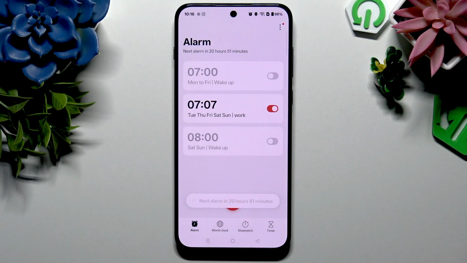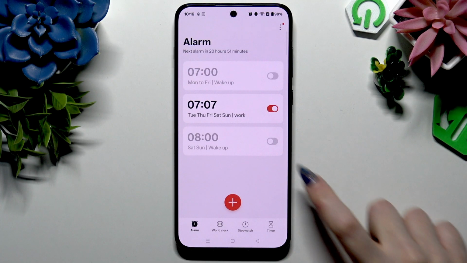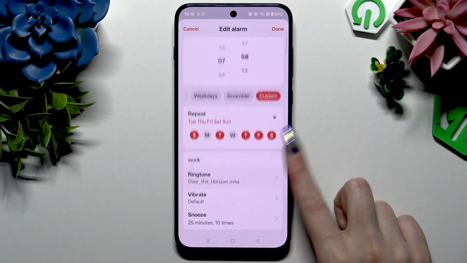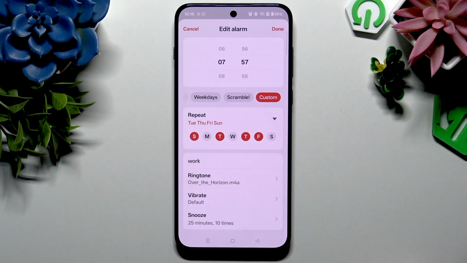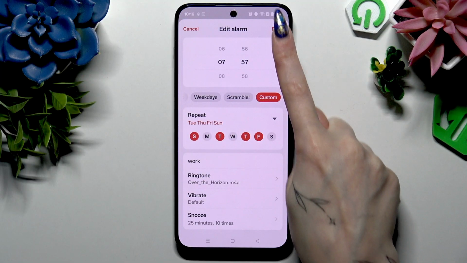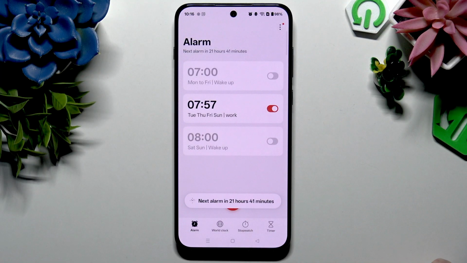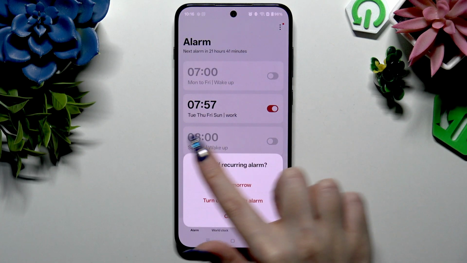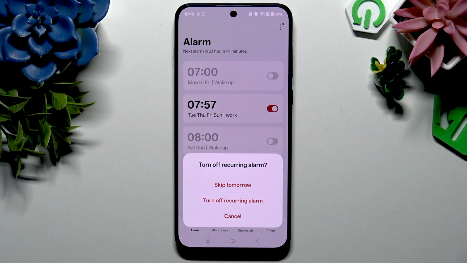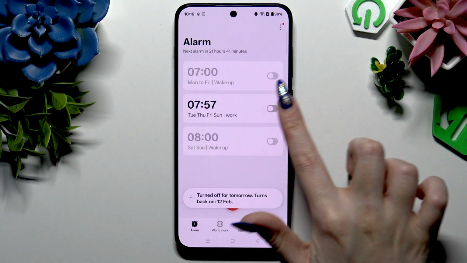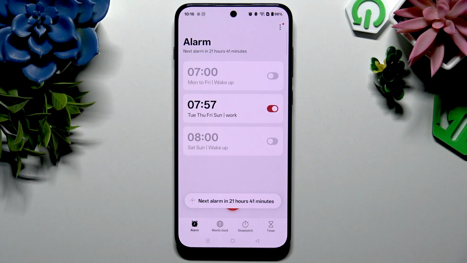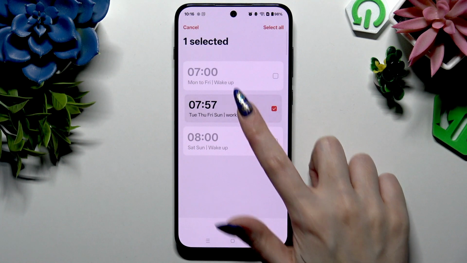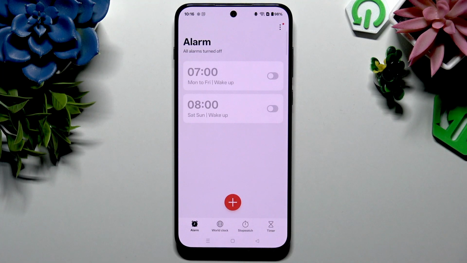As you can see, mine was successfully added. To make any changes, click on it and change whatever you want to. Then select done again. To turn it on or off, use this switcher next to it and pick one of those options from the pop-up. If you want to delete it though, just hold it and click on delete.